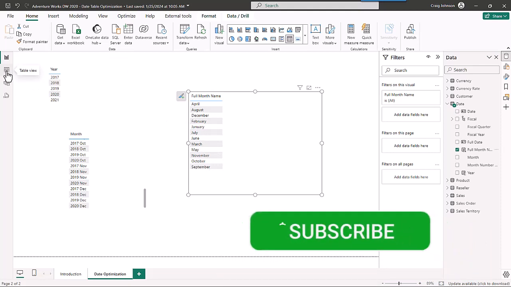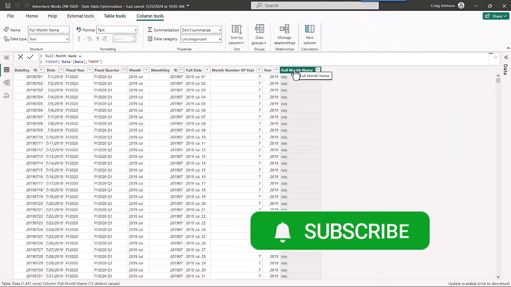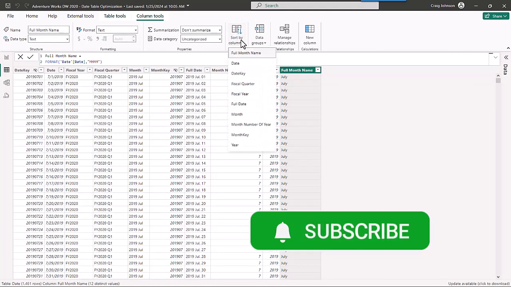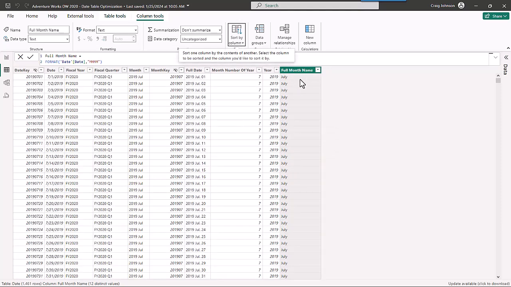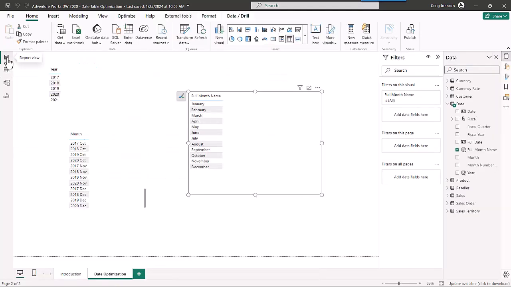So if you go back to your table view and select full month name, you can sort this column by the month number. If you use the month number of the year to sort it by, nothing changes about this column, but when we go back to our report view, we see that the full month name now is sorted by month of year from January through December. So that is an example of using that sort by month feature.